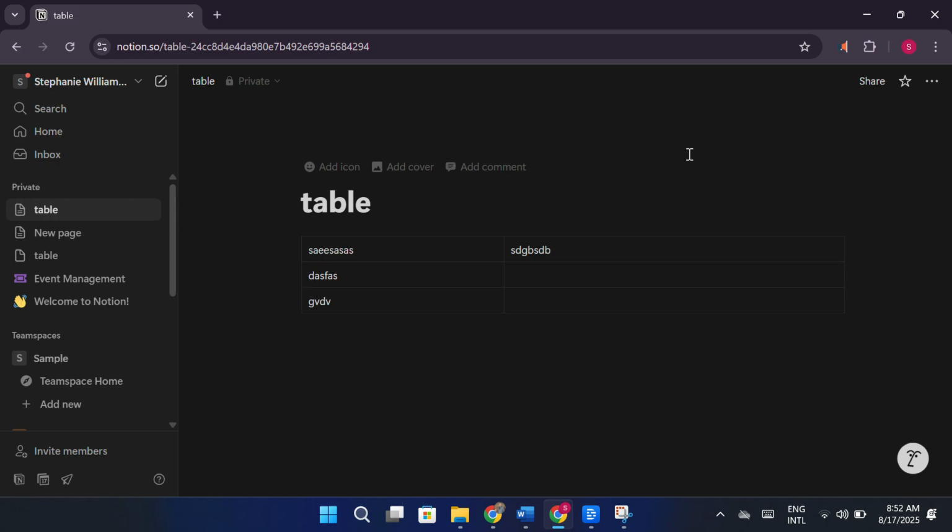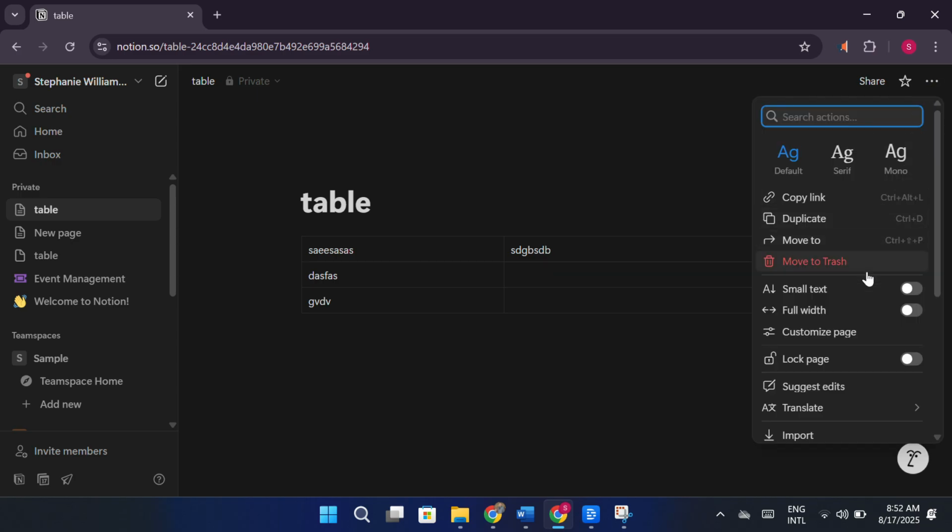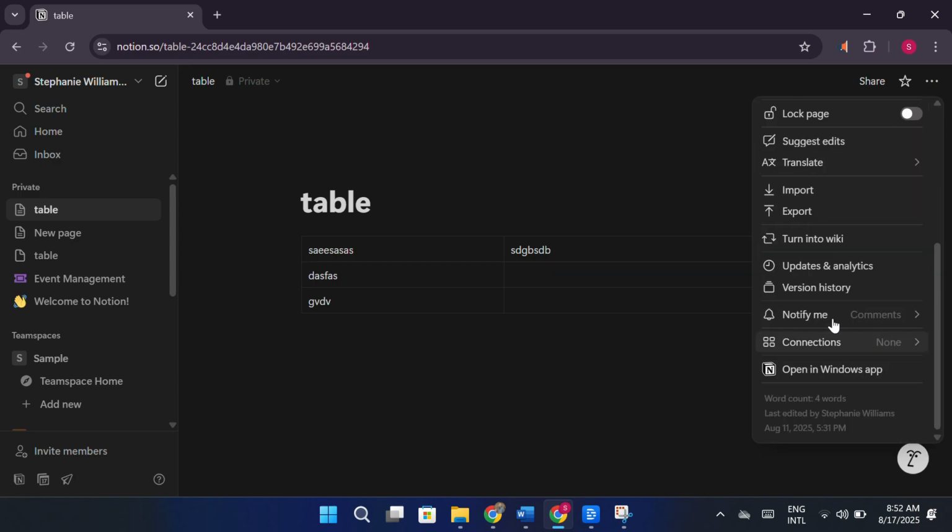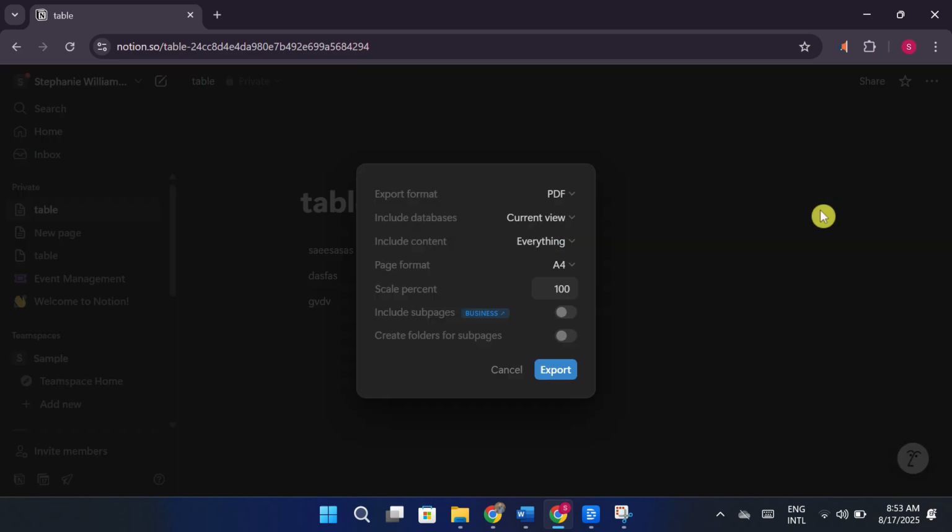When you've opened your database, look at the top right corner of the page. You'll see 3 vertical dots. Click on those to open the menu options. From the drop-down, select Export. A small window will pop up, giving you options to choose the file format and customize your export settings.